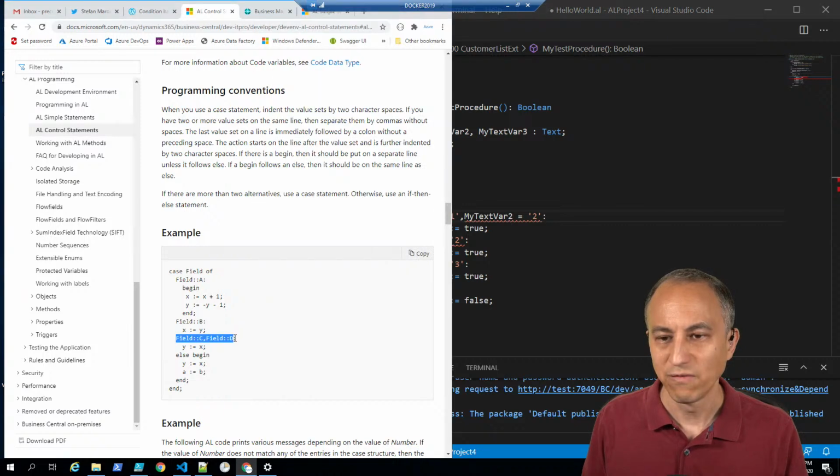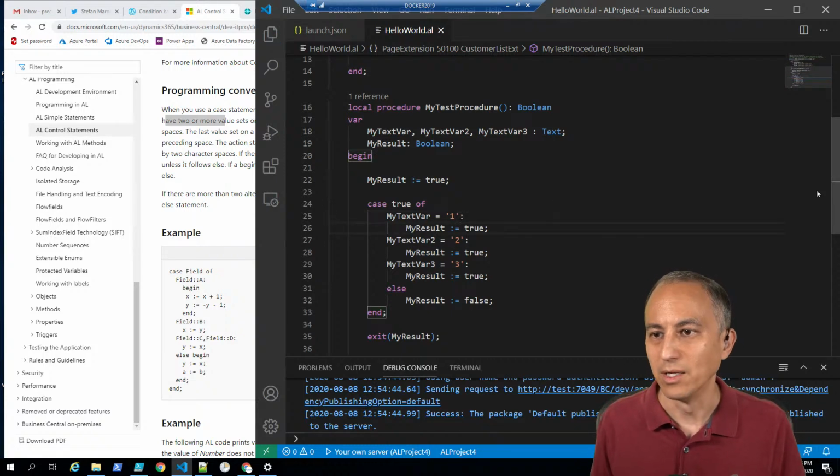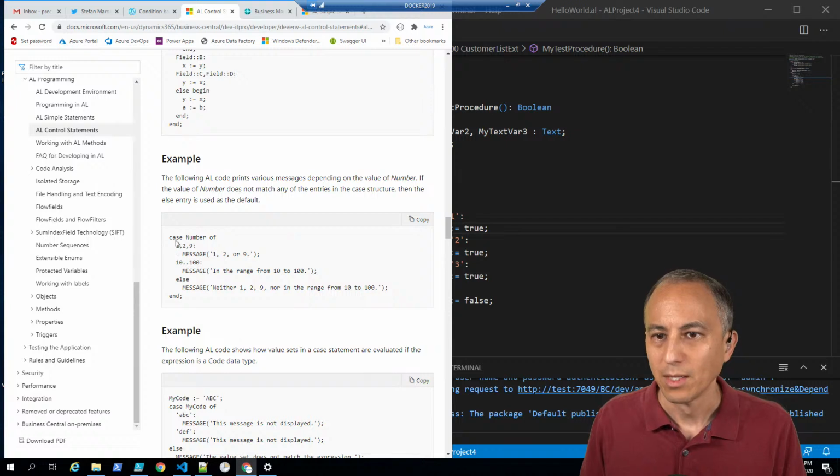Field C, field D. Okay, I'm not quite sure what that means. I get the comma thing, I just don't know what they're saying about two or more value sets. So I'll have to look into that, understand what that means, but okay. Case number of. Okay, that makes sense.